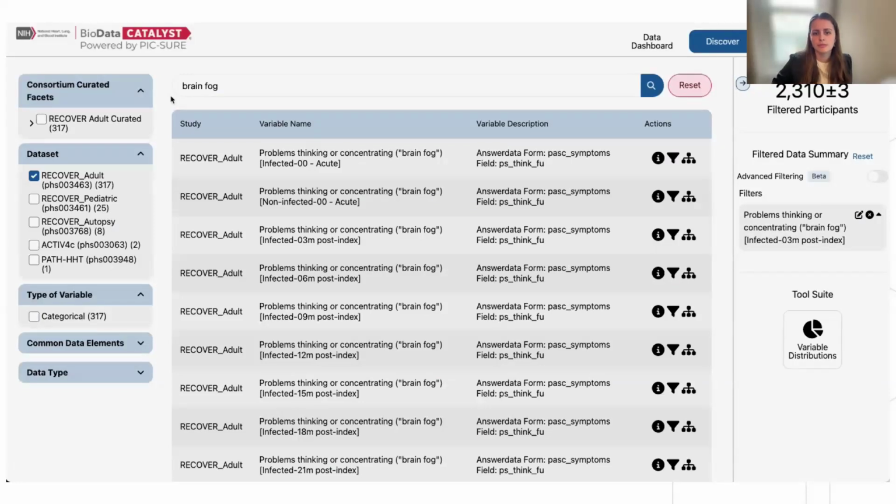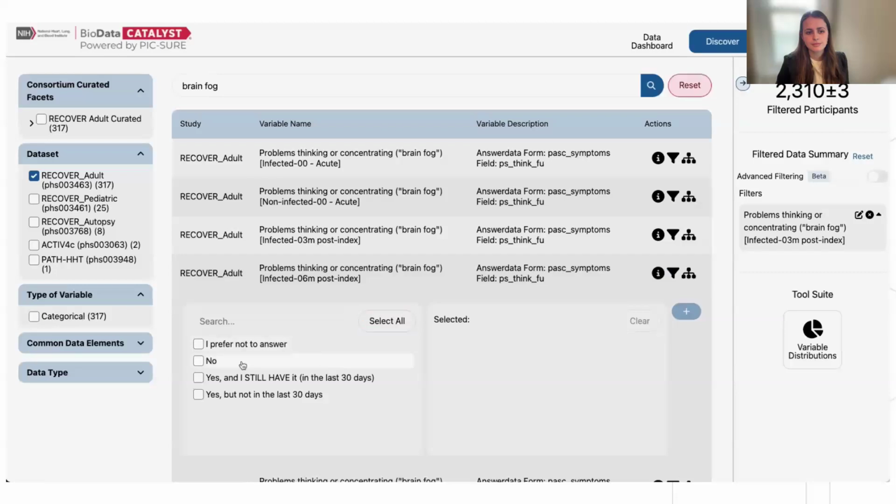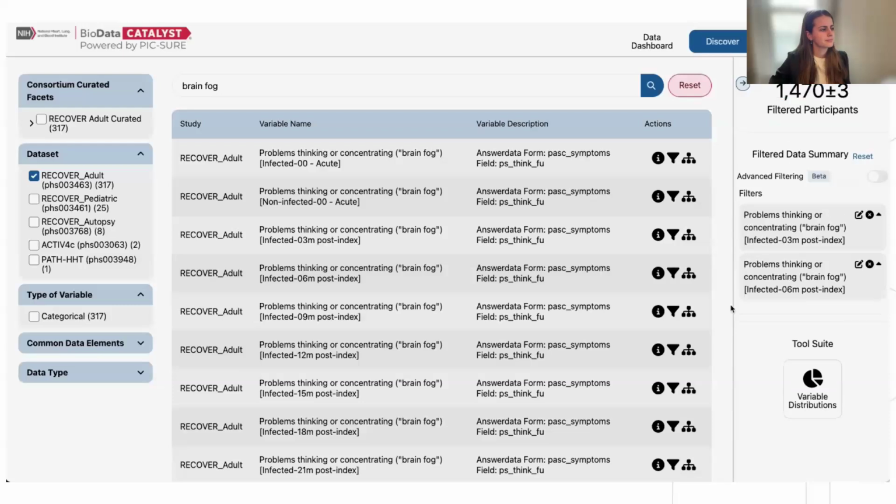As I mentioned, I am interested in brain fog at 3 and 6 months post-index, so let's apply the filter for the 6 months post-index variable as well. As we can see, the total count of participants went down to about 1,470 participants. This is because filters, by default, are added together. So this means that there were about 1,400 participants that had brain fog at 3 months post-index and 6 months post-index.